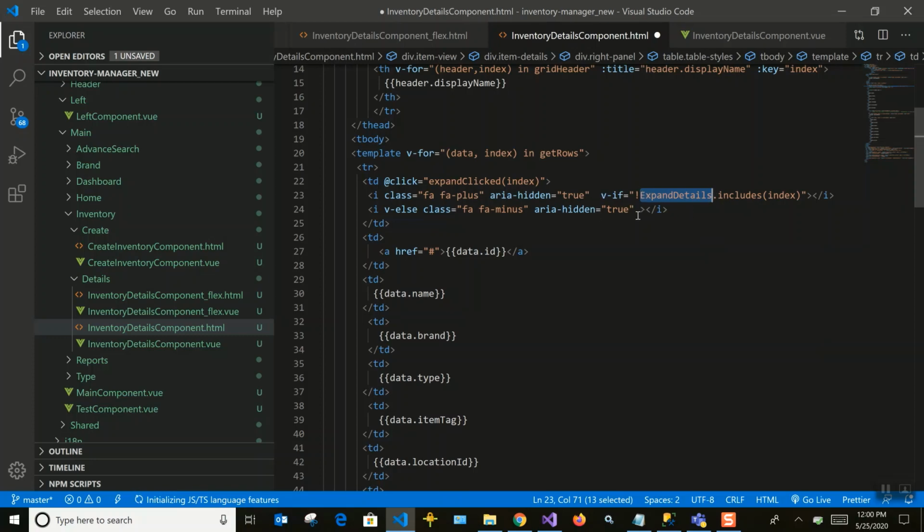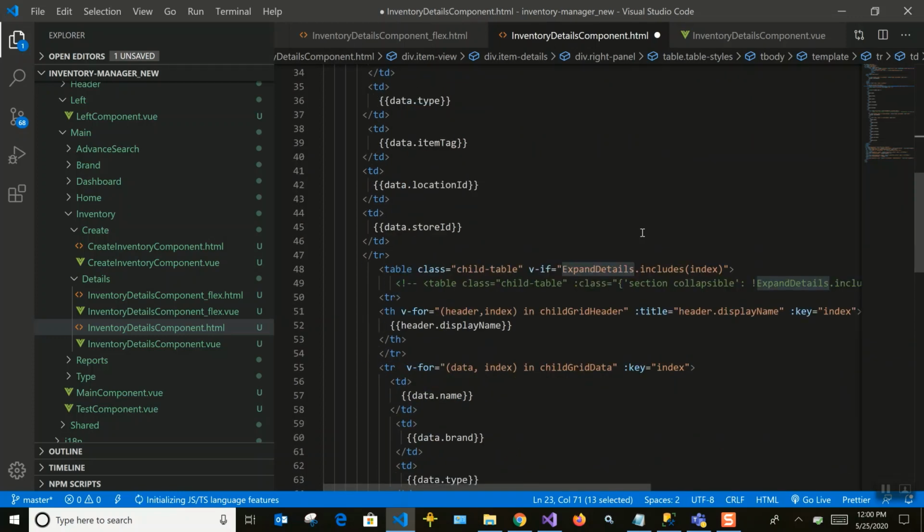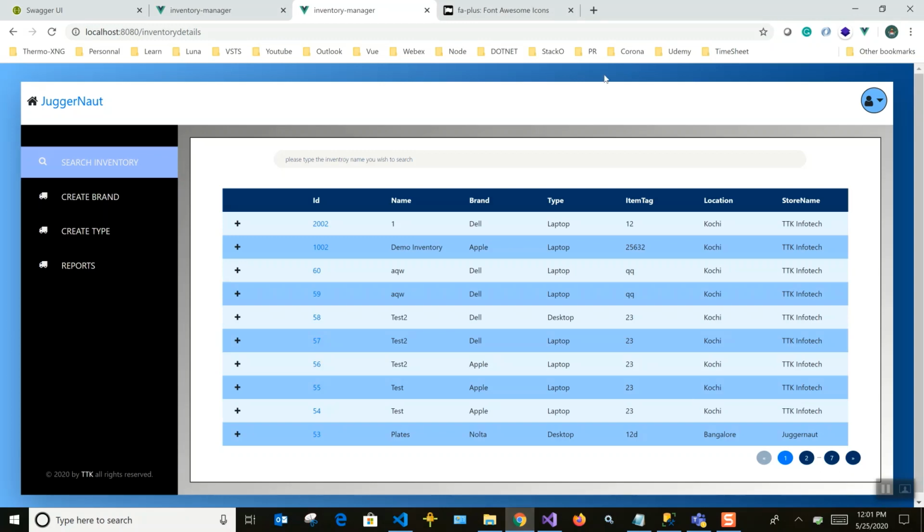So we discussed the plus minus and displaying the grid part. What else do we need to discuss now? This table also will always be disabled, and only if that particular item is available in that array will we make it enabled. So when the user clicks on plus, it will be available in the array, and that corresponding table will come as enabled. So the user can see only the child corresponding to the row that the user selected.